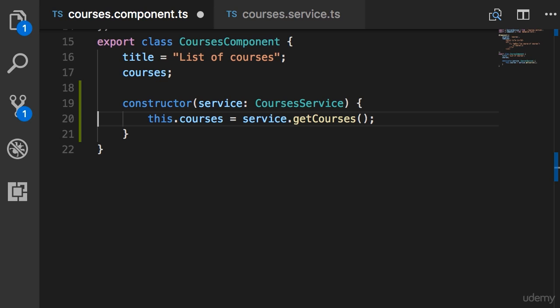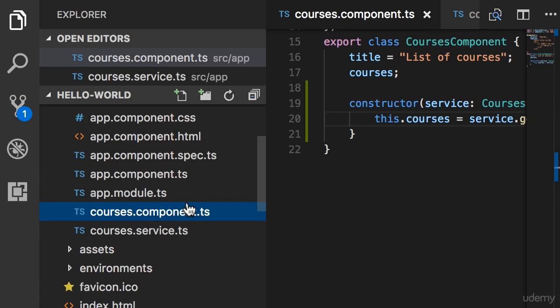Now, Angular has a dependency injection framework built into it. So when it's going to create an instance of a component, it can inject the dependencies. But in order for that to work, we need to register these dependencies somewhere in our module. So let's save the changes. Now we need to go to our app.module. So here's app.module.